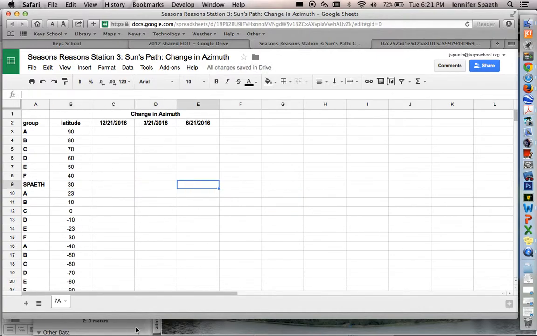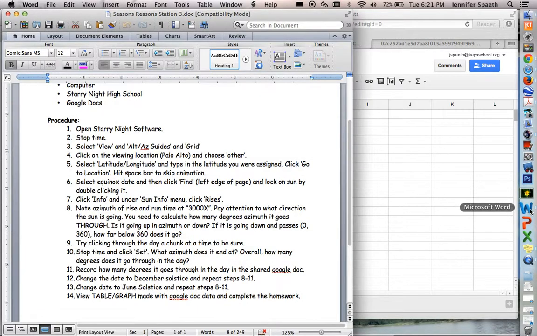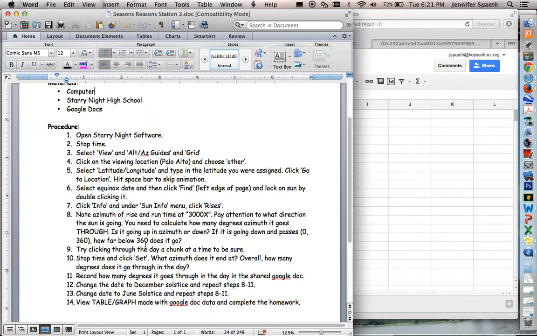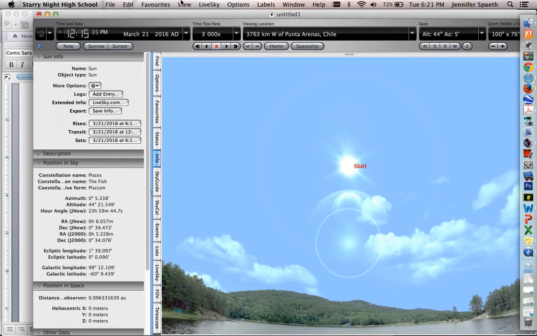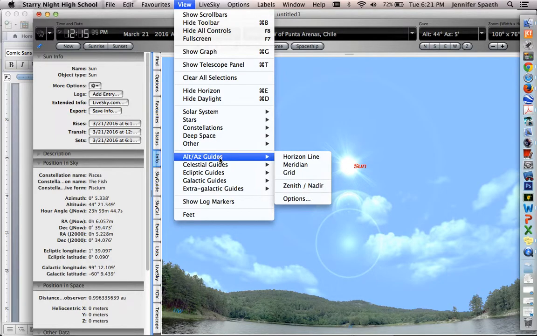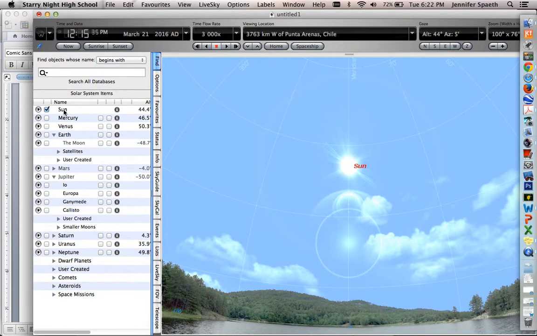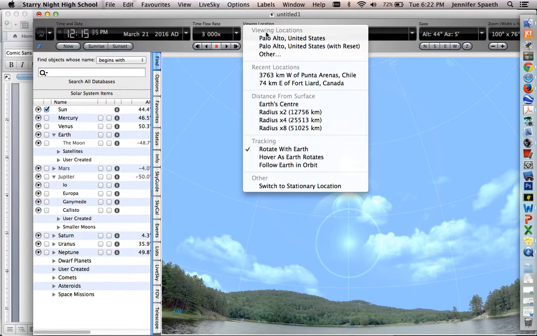So the directions, this right here is actually on the topics page, so you can download it and look at it on the topics page. One of the first things it tells you to do is to go to the view, Alt as guides, and we can get a grid. This helps us a little bit because we kind of get a sense of where the sun is and what's going on. Again, we want to lock on the sun like we did in Station 2, and then we can pick different latitudes.